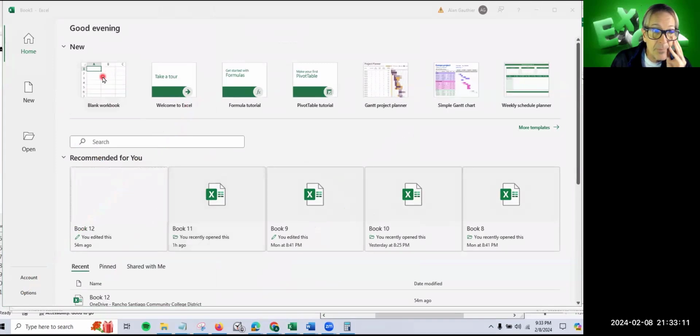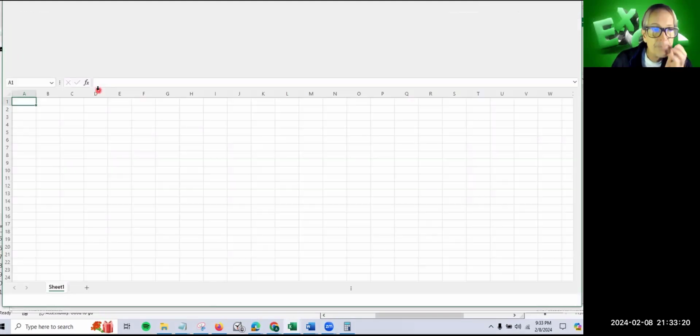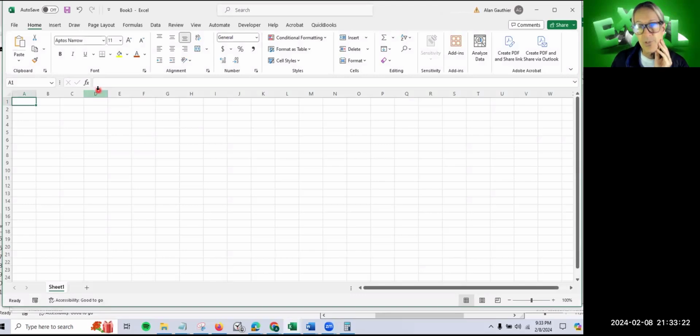And the most popular choice oftentimes is to click a blank workbook. Well, that's right up here, blank workbook. I'm going to go ahead and click that. And so Excel opened up and started. This is a blank workbook, but this is the desktop version.